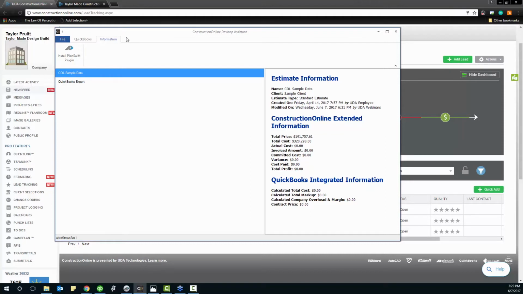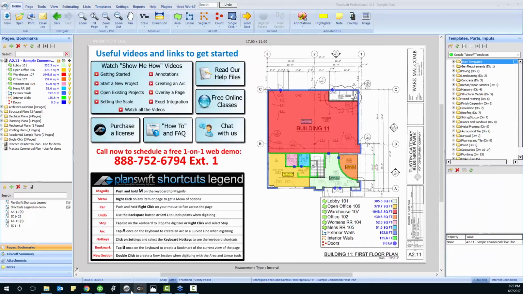If you go to the information tab, you've got a nice little button up here that says install PlanSwift plugin. If I actually open up PlanSwift, which for those of you not familiar with it, this is PlanSwift. This is what it looks like. We will not be doing a tutorial on PlanSwift today. Luckily, they have some very nice sample plans and information that we're just going to take directly from their installation, use for our purposes today.